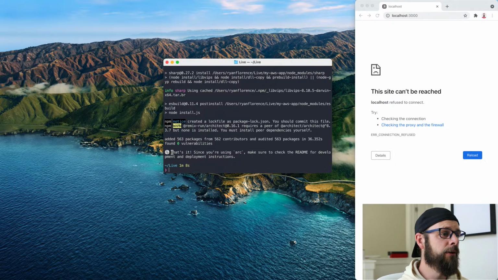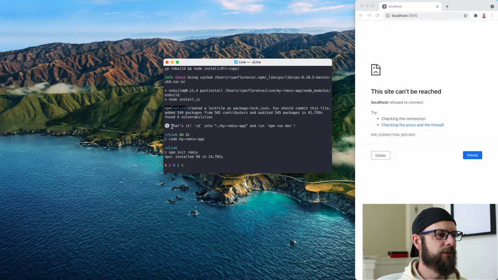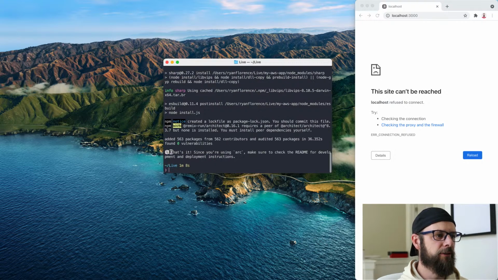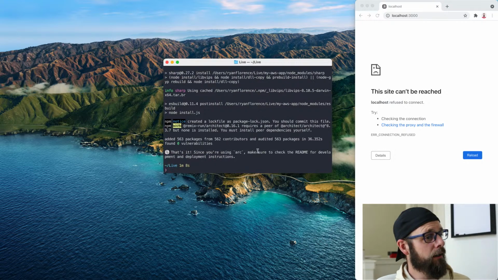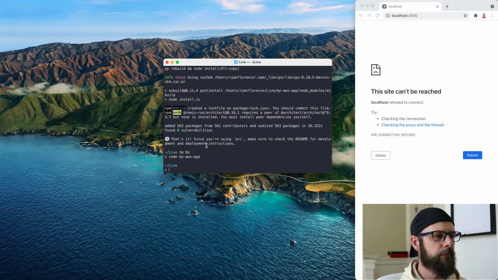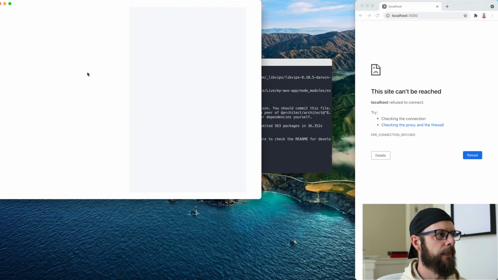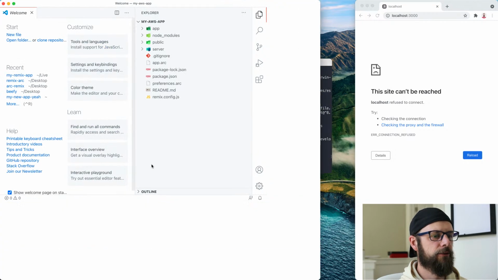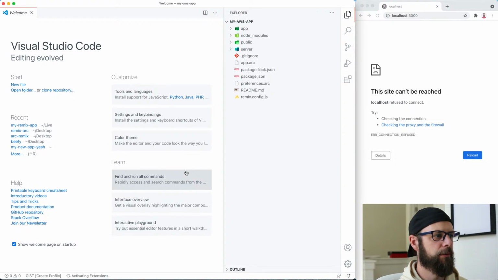All right, so now notice last time we finished, it said, that's it, cd in and run npm run dev. But this time it says, that's it. Since you're using Arc, make sure to check the README for development and deployment instructions. I've got to learn how to not have words get chopped off in a CLI message like that. So we're going to open up my AWS app. And let's get this thing deployed.